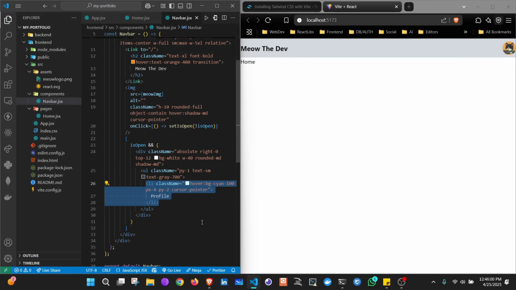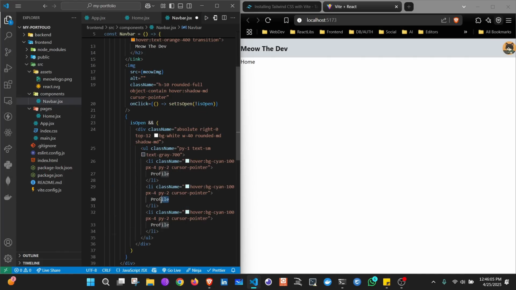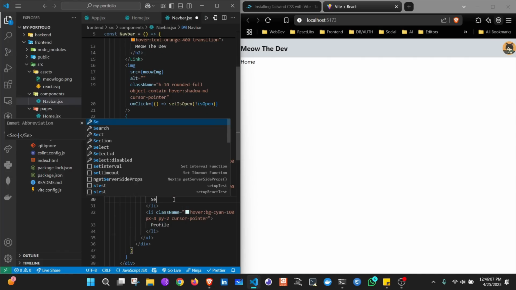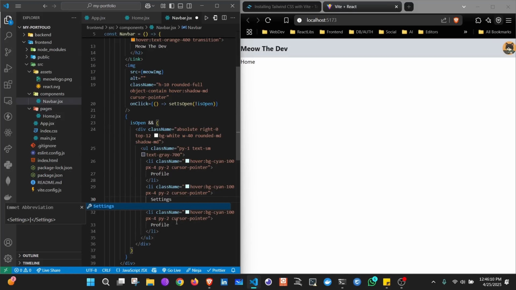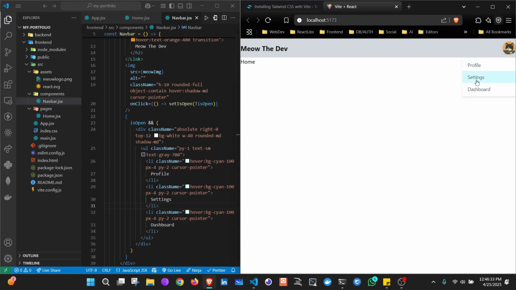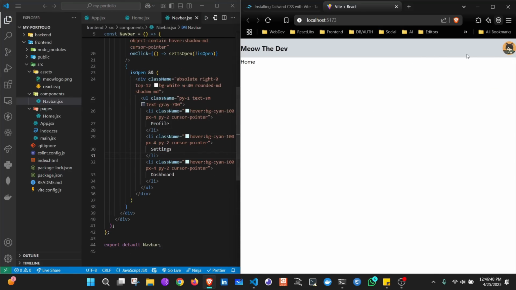Now copy this and paste this 2 more times. So the second one, make this, let's say, settings, and the last one, that will be dashboard. Now let us see how this looks. So click here. So this looks quite fine. Now we will only work on the dashboard section. That means when you click on dashboard, we will be routed to a dashboard page.